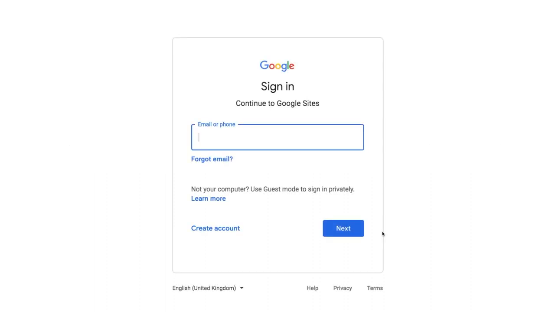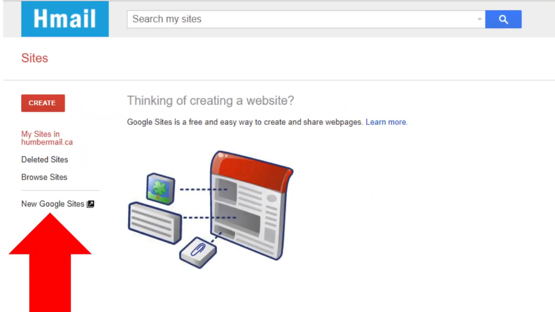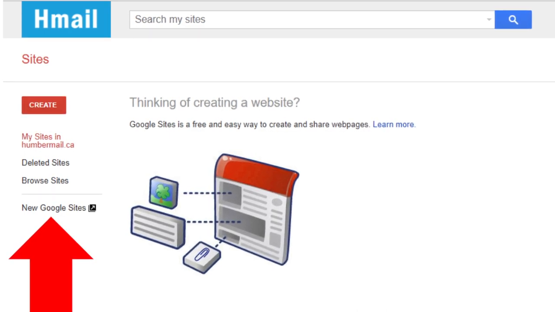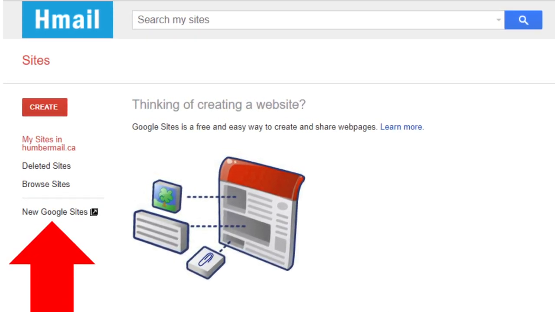If you aren't already logged in, you'll be prompted to log into your Google account. Make sure you remember which account you're logged in with. Is it your personal account or is it your Humber HMail account? If you logged in with your Humber account, you may see this page. If you do, click on New Google Sites.